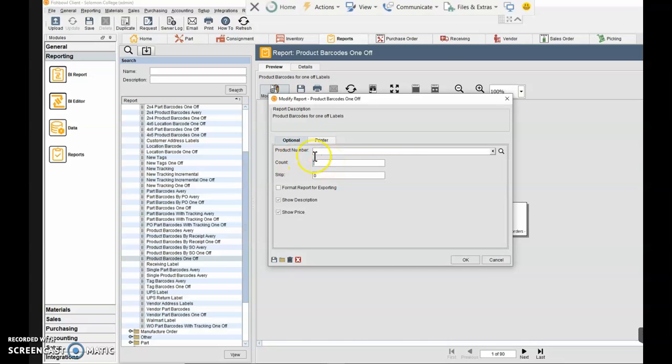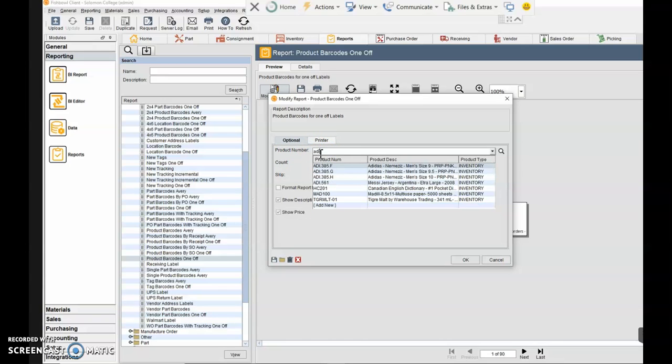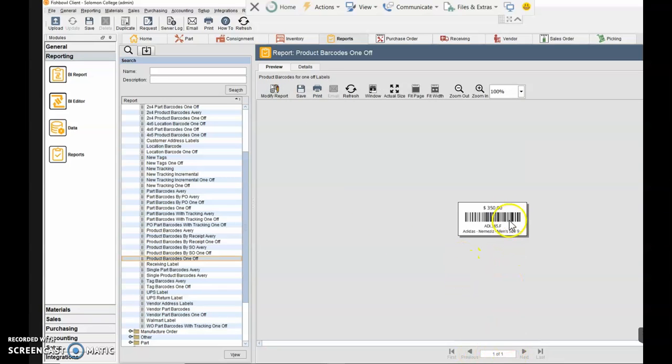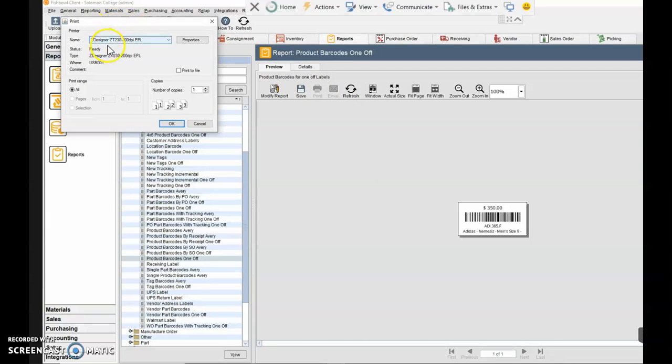Here we can put in that product number. Let's print one for the size 9. How many? Just one. Okay, there we go. It says 1 of 1. Here is the price tag and barcode, and I'm going to click print. I don't want to print 100 or thousands of them. I need to select the right printer. In this case, this is my thermal printer, the ZD Designer ZT230. If I clicked OK, it would print it, and then everything would be good.